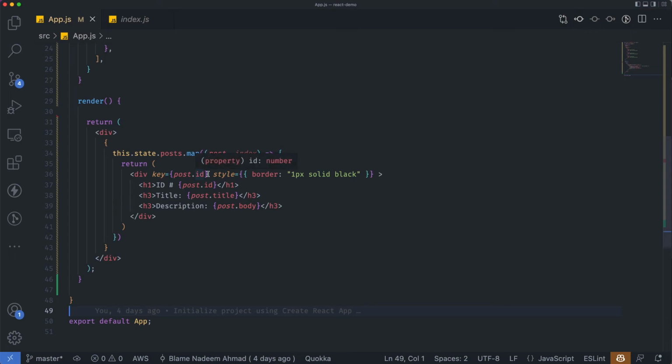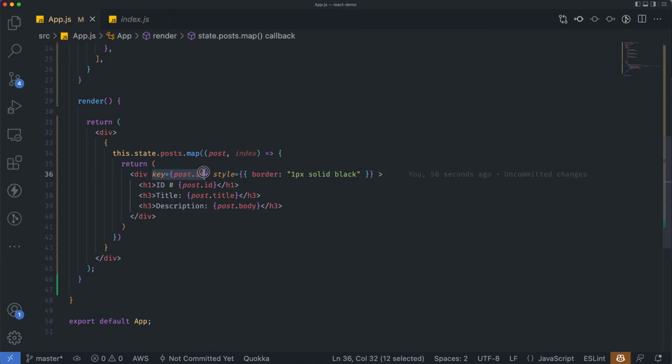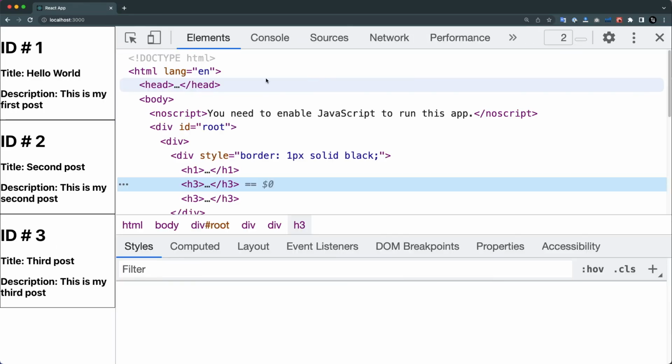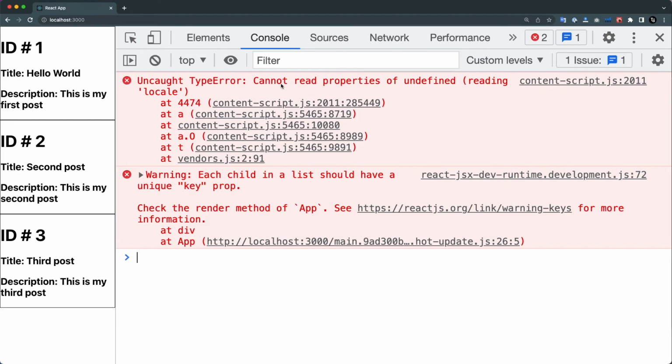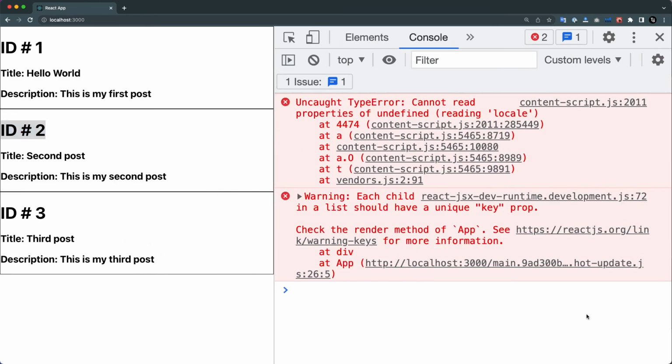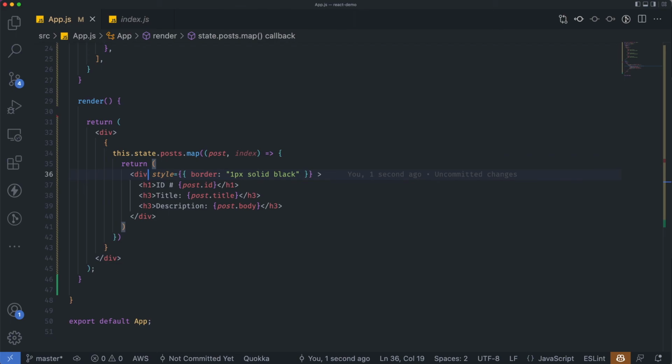As a matter of fact, let's get rid of the key from here, and when I save this file and inspect it, you'll get an error which says each child in the list should have a unique key property. React asks you to add that key property because React won't be able to identify which elements may change in the future. That's why we need to specify the key property over here.